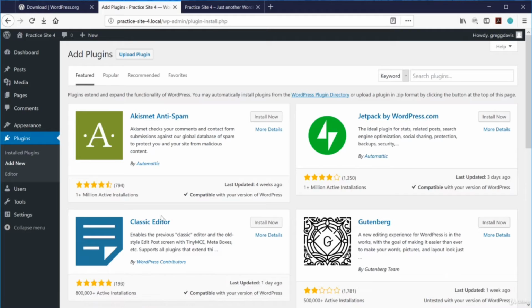Then I'm going to look for the classic editor. WordPress is keeping it near the top, and they're going to keep this plugin supported for the next few years as everybody transitions over to the new block editor. In development, it was codenamed Gutenberg, and lots of people have installed it and played with it previous to 5.0 being released. But I'm just going to click Install Now next to the Classic Editor plugin.